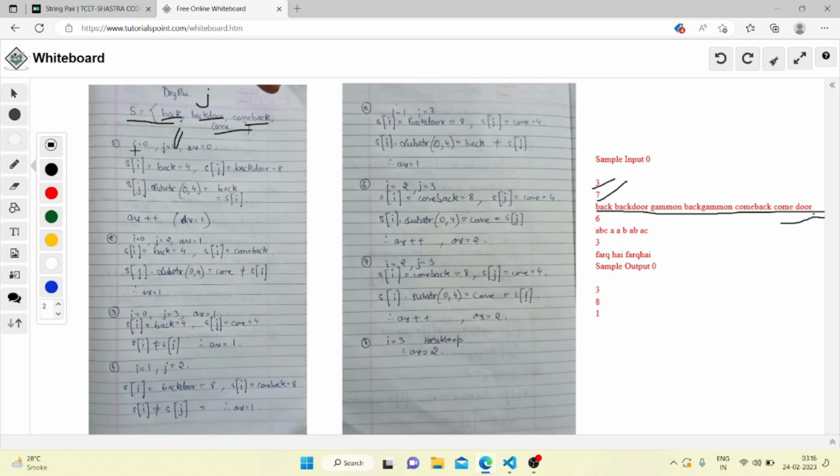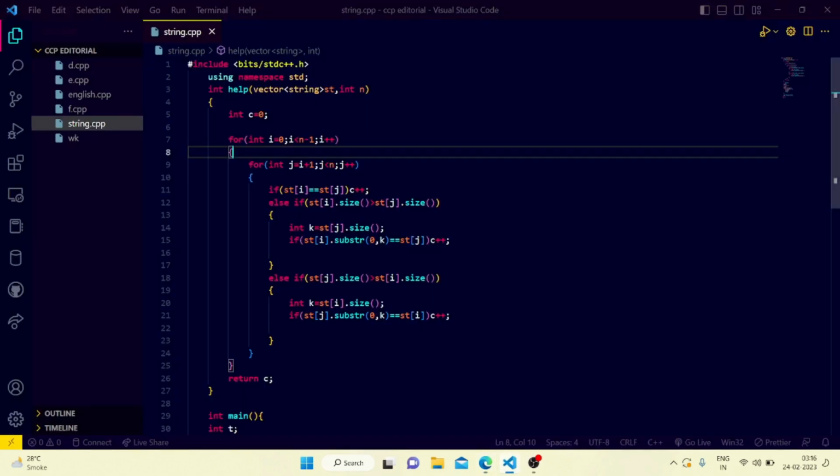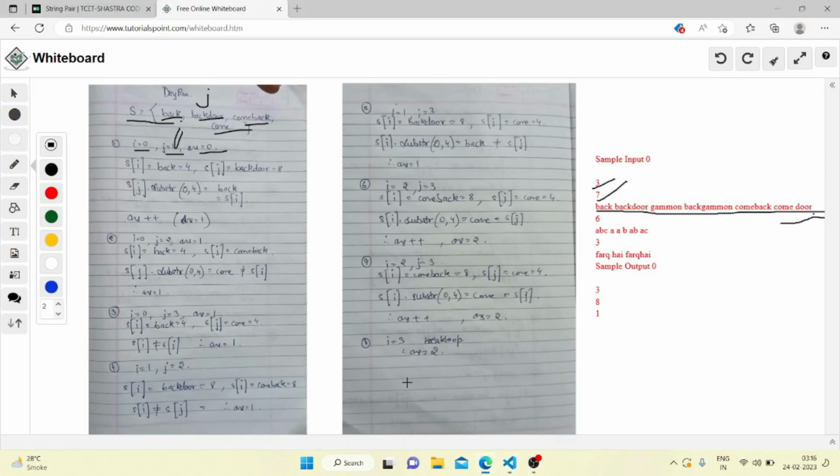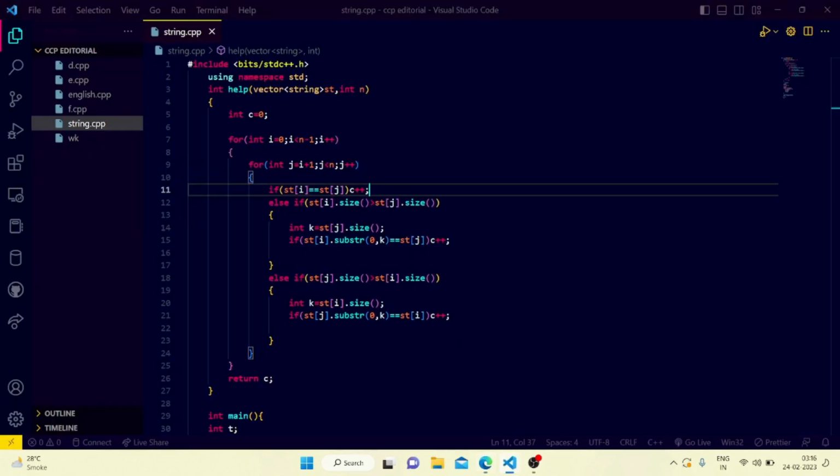So here in the for loop, i is 0 and j is 1, as I said, i plus 1, and answer is 0 for now. Now, if st of i is equal to st of j, then count plus plus. What does that mean? st of i has back and st of j has backdoor. The length of back is 4 and the length of backdoor is 8, right? Is this the same? No, it is not. So we will enter the next condition, that is the else if condition.